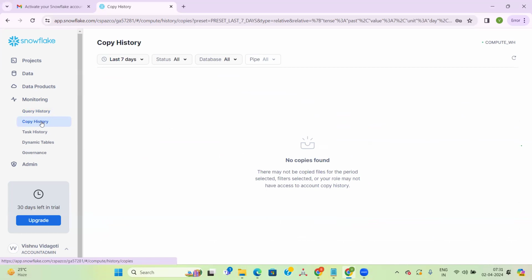The copy history is nothing but whatever data we'll be loading. I mean, suppose we have a table A and a table B. The data gets loaded from A to B. That history is tracked here. Whatever pipelines, I mean, you have an idea about pipelines, right? How we will be building them and how they will be running, that history we can see here in the copy history.